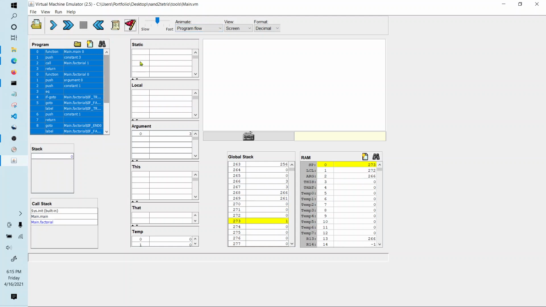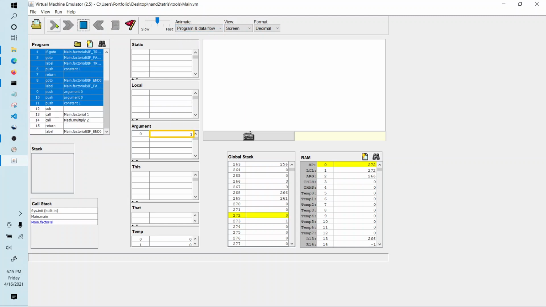Also, I just want to mention really quickly that if you haven't found it yet, there's this setting in the VM emulator called Program and Data Flow, and it helps a lot to see where all these numbers are coming from and going. It can be helpful, but it's not too important right now.